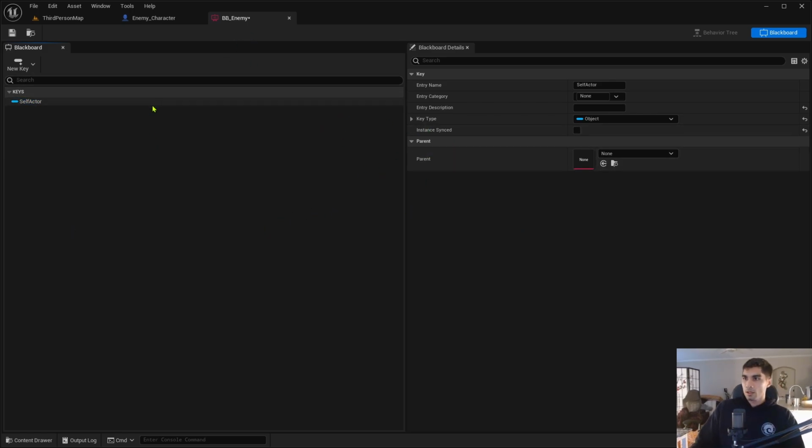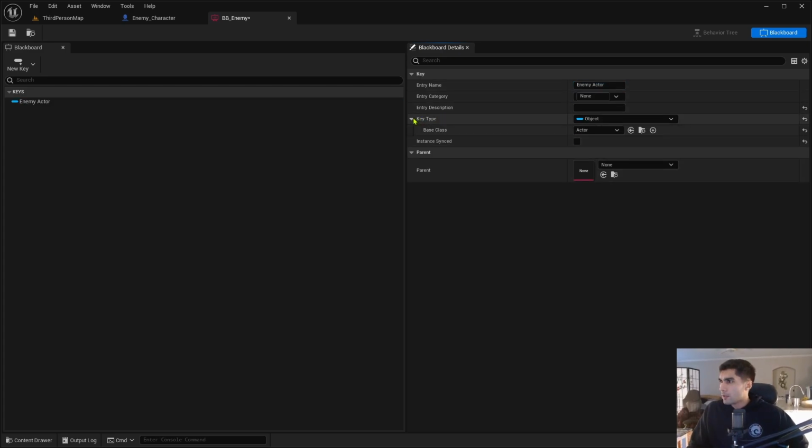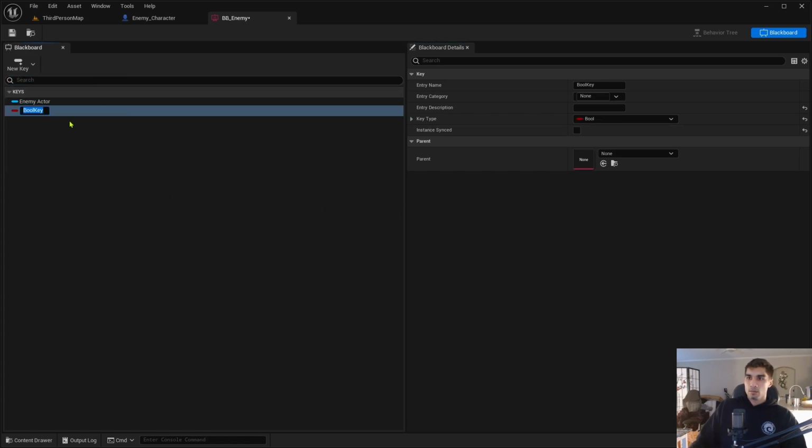For this key right here, we're going to click on it, go over to the right side, and rename this. This is going to be enemy actor. If you drop down the arrow here, you have the base class, which is actor, which is actually what we want, so we're just going to leave that alone. Then we can add another key here. It's going to be Boolean.